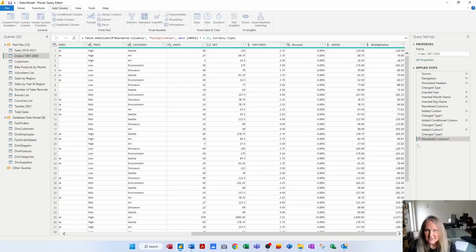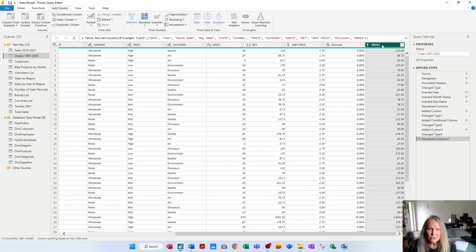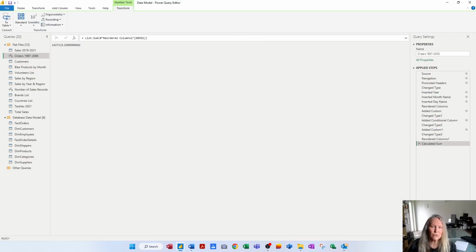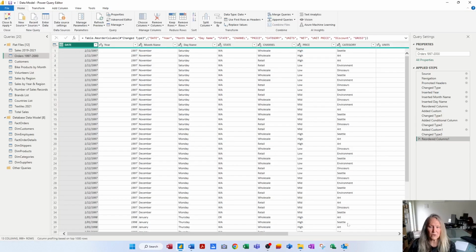If I delete that step and choose the Gross column, and I now head to Transform, just to be different, we've got here Statistics. So I can ask for Sum. I can ask for the minimum, the smallest, the largest, the median, the average, the standard deviation, count the number of values or count the number of distinct values. So if I went Sum, for example, it would just total up all the Gross values and give me that answer. But I can just as easily turn around and delete that step and I'm back to where I was.